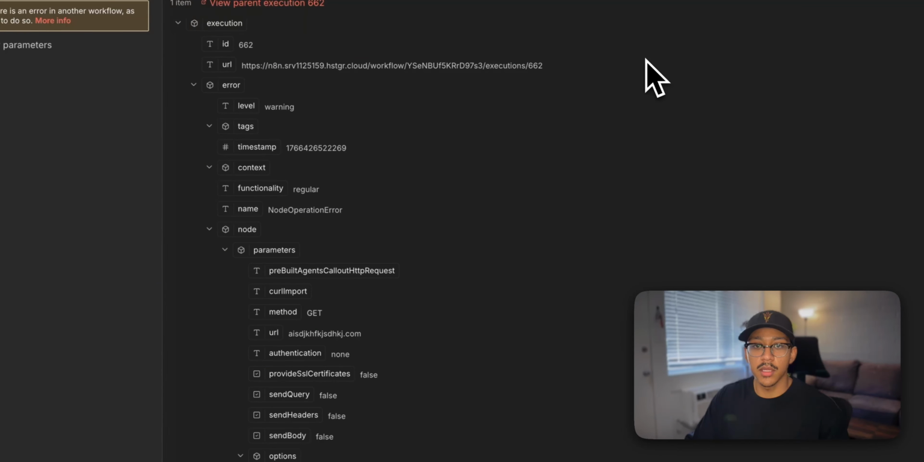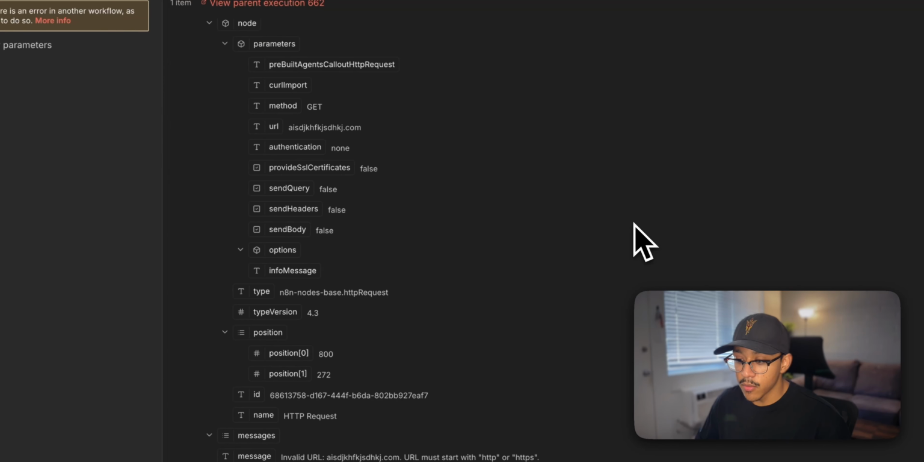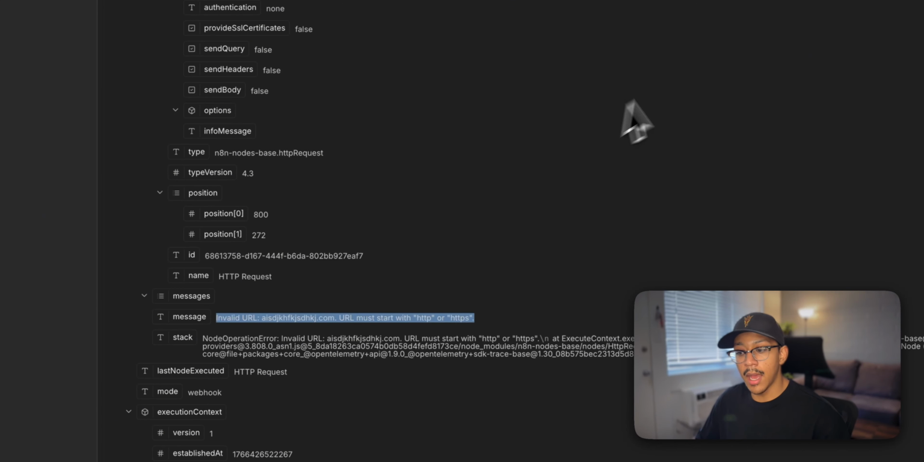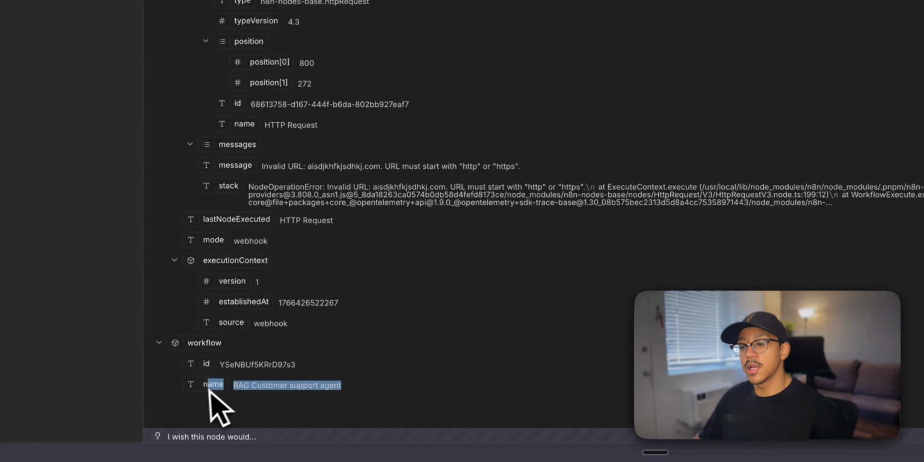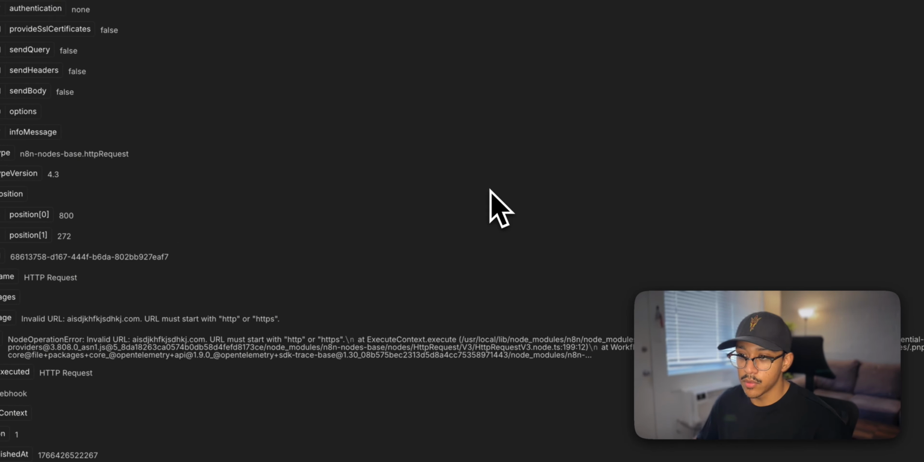We're going to be using this to send it to the Slack channel whenever we get an error. We also have a message which we could add to that message in order to get a little bit more detail on what the error was. And we also get the name of the workflow, which is also very helpful to know which is the one that got an error.